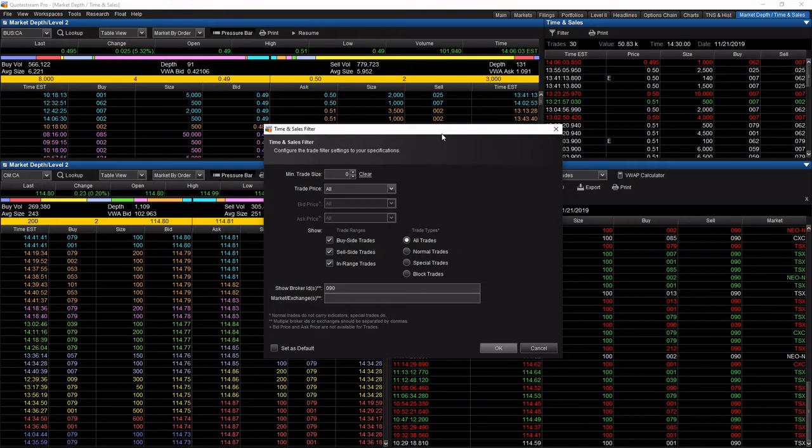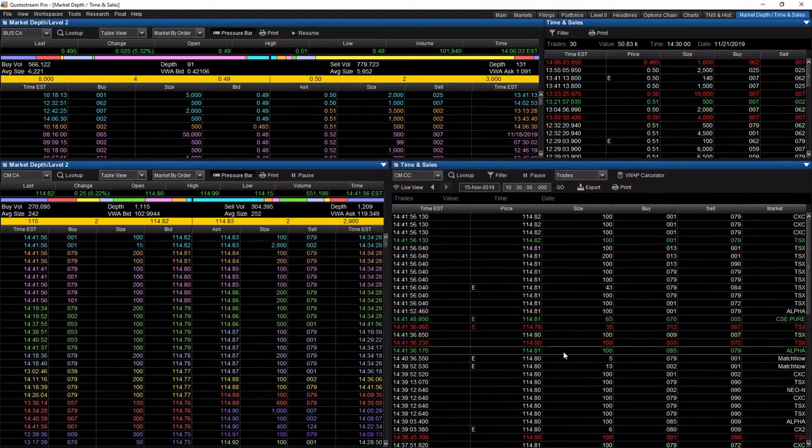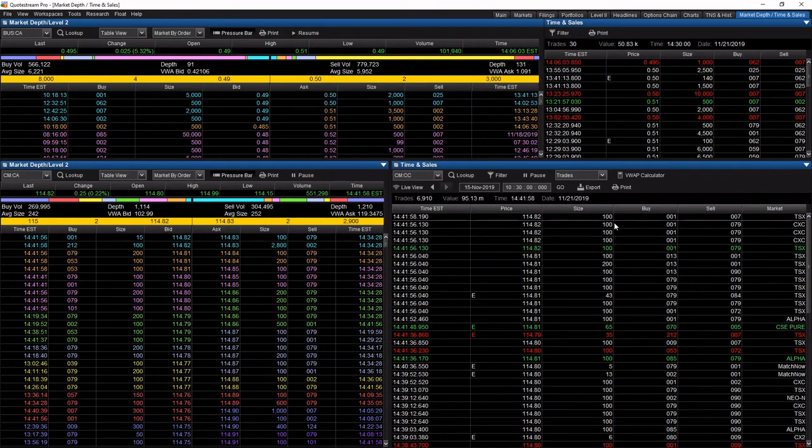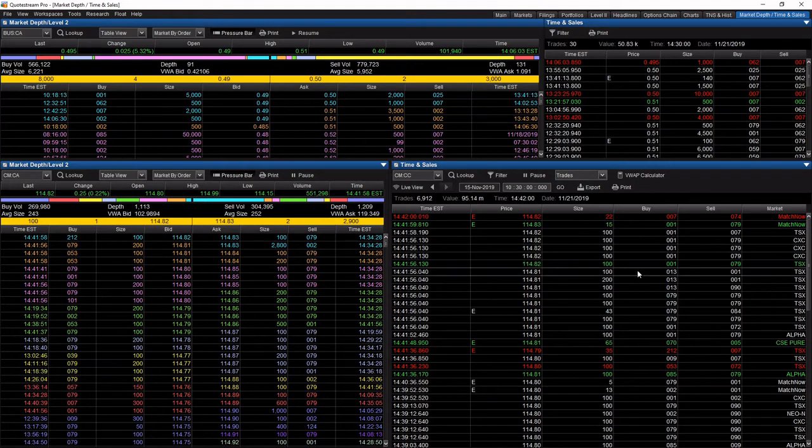Always remember, if you're using filtration methods and then you want to return to whatever you had before, make sure you clear it. Otherwise it'll be set on that until you make this change. Delete any changes you've made. Click OK if you want that full book or that full time and sales.